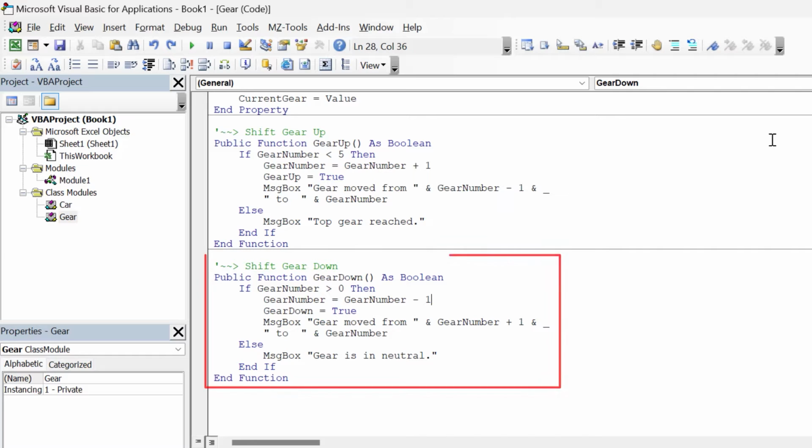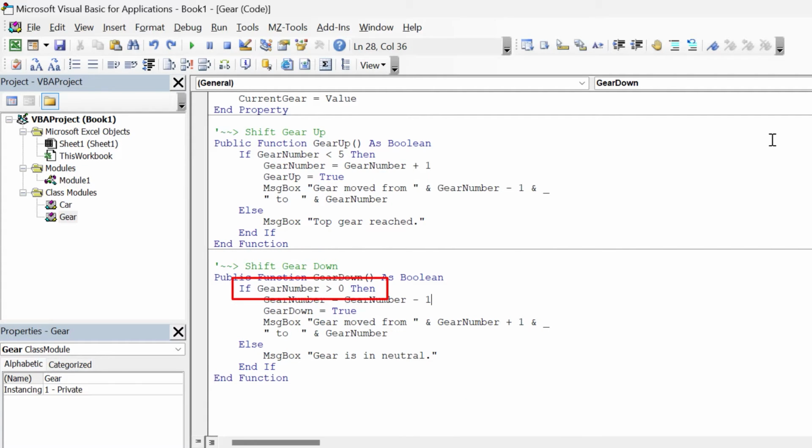Just like I have gear up, I have gear down. Here I'm checking if the gear number is greater than 0. If it is greater than 0, then I'm reducing 1 from it. And then I'm setting gear down as true. Finally, I am displaying a message box, gear moved from a higher gear to a lower gear. And if the gear number is not greater than 0, then I'm displaying a message box that the gear is in neutral. Now we will use this gear class in our car class.